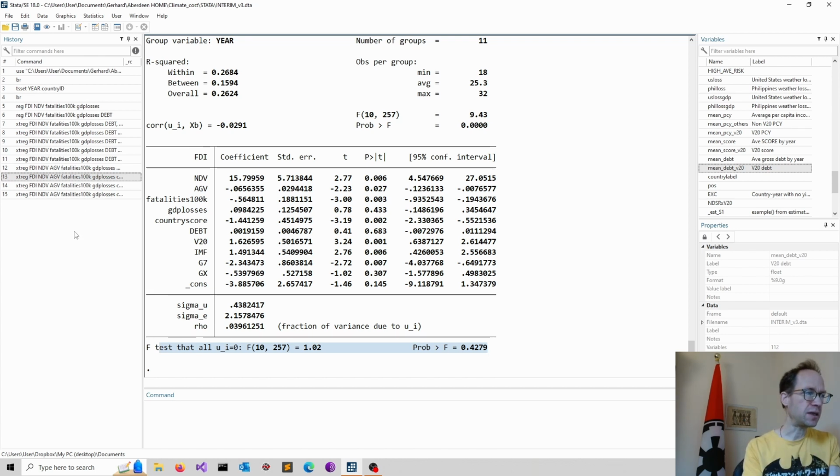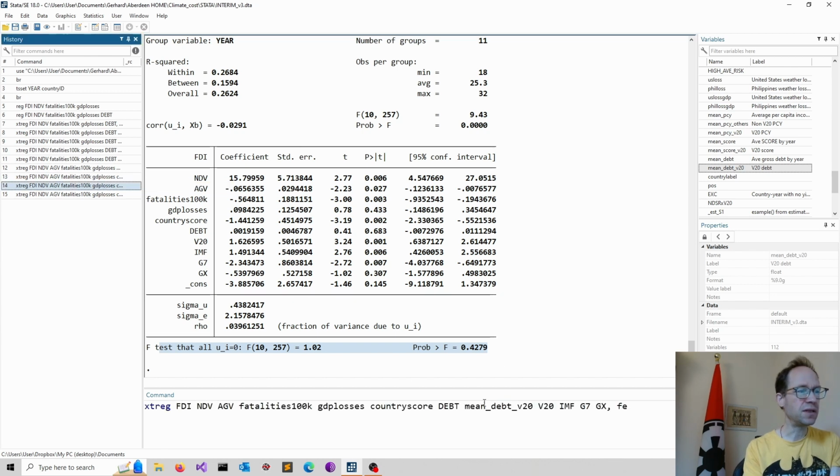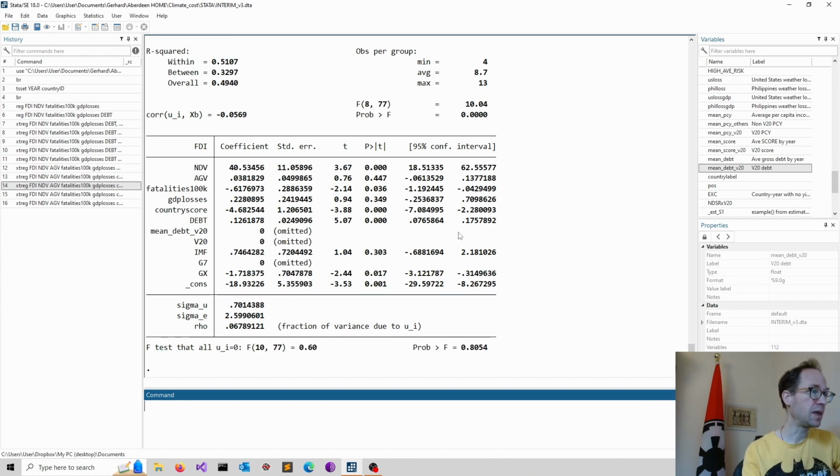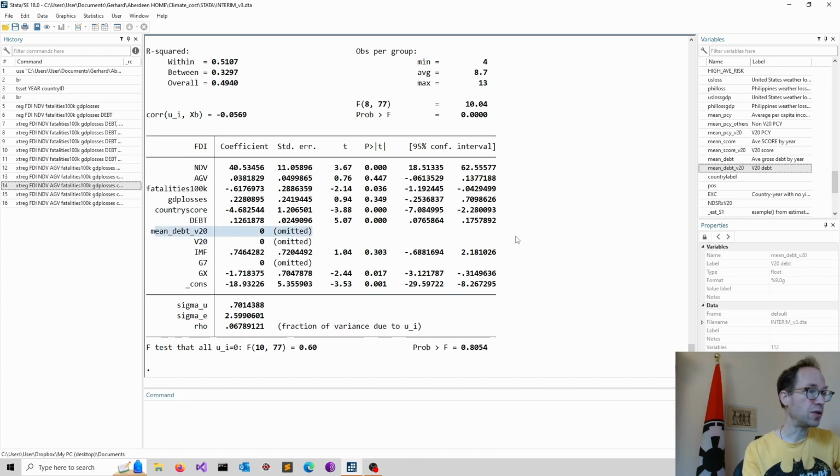Now it's quite common once you add more variables into it. For instance, now I also add here a measure of the average level of debt of V20 countries, then things all of a sudden might seem to fall apart. And as you can see now, certain variables are omitted. Now these are two dummies here, and this is this combined variable which I generated.